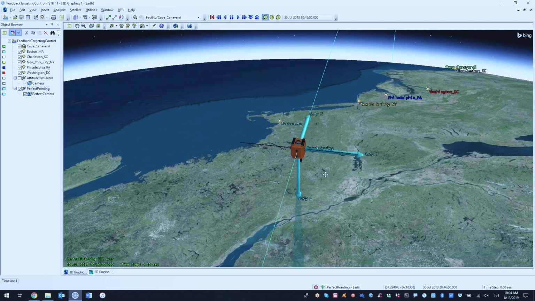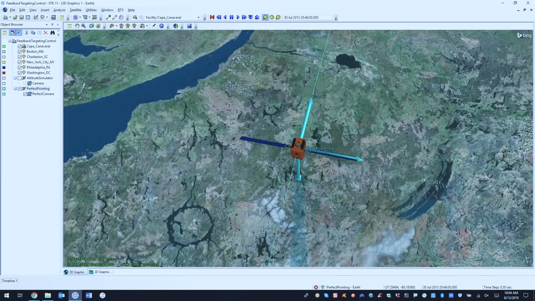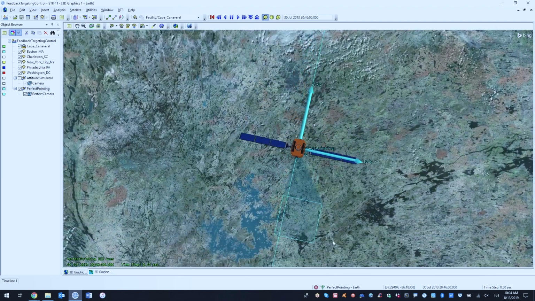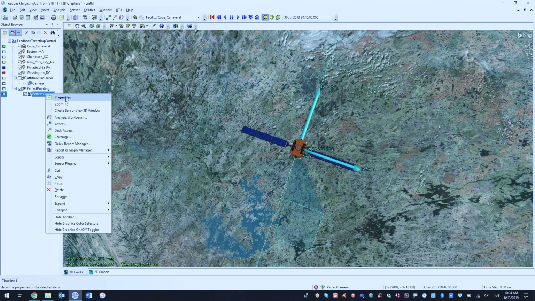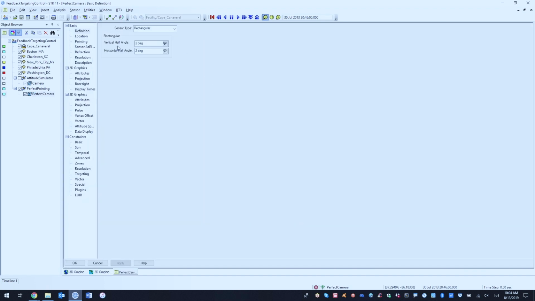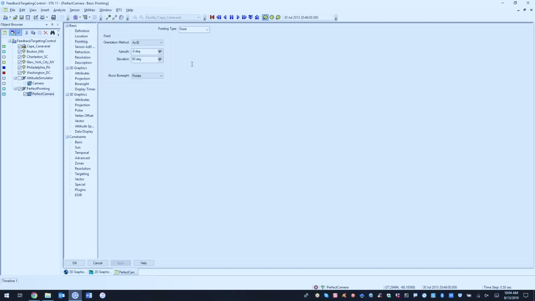The body axes are being shown, and I have a camera or an imager with a small field of view that's just pointed fixed down to the surface of the Earth. So my camera, again, is just a rectangular 2x2 vertical by horizontal half angle sensor, and it's just fixed onto the body of my satellite.